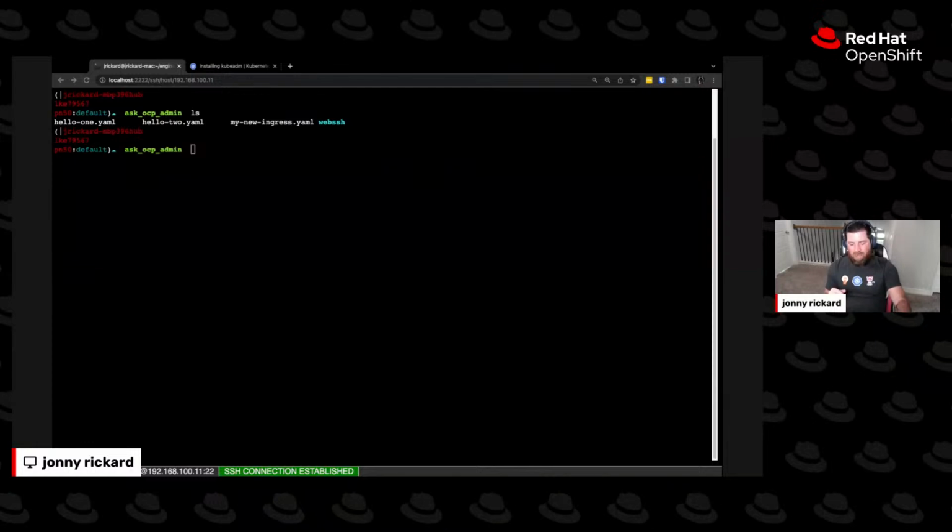But even with the edge and compact clusters, they said, all right, let's do single node OpenShift.